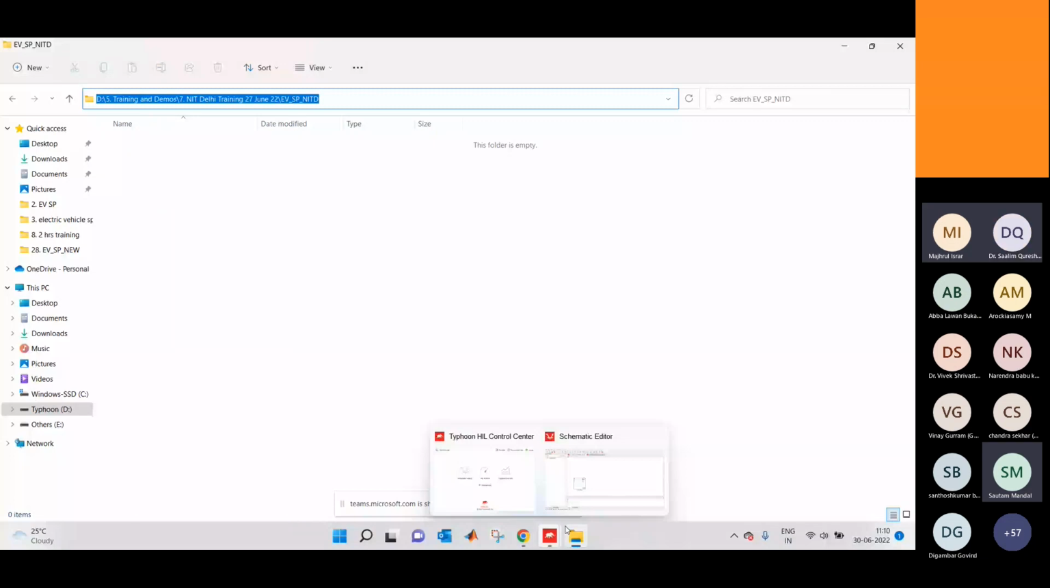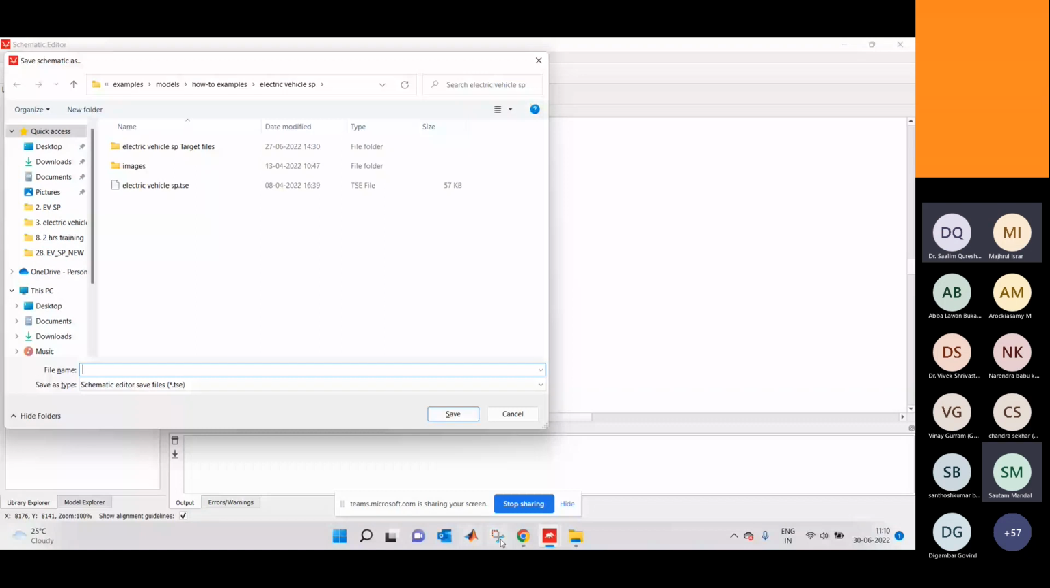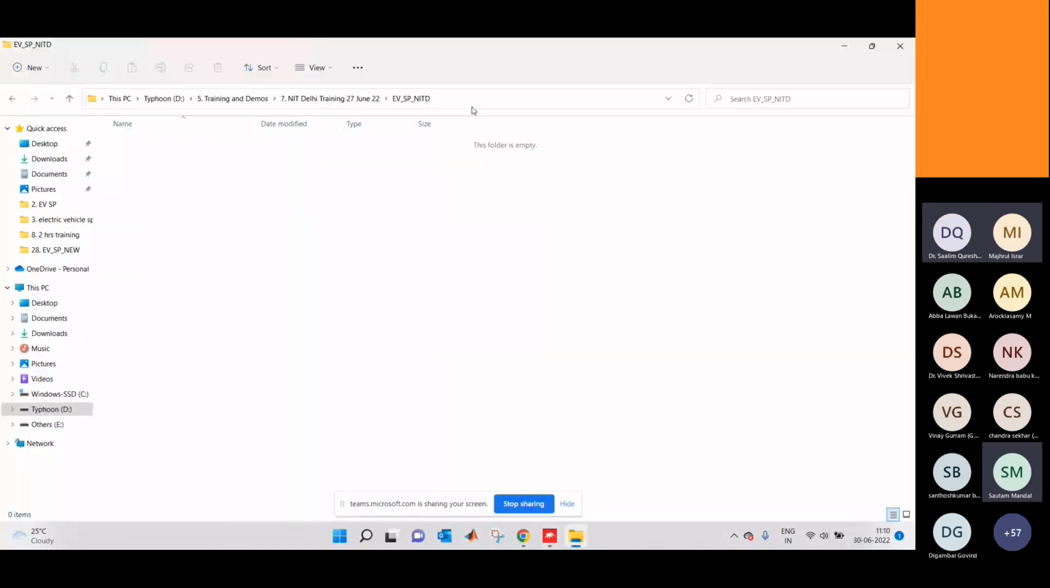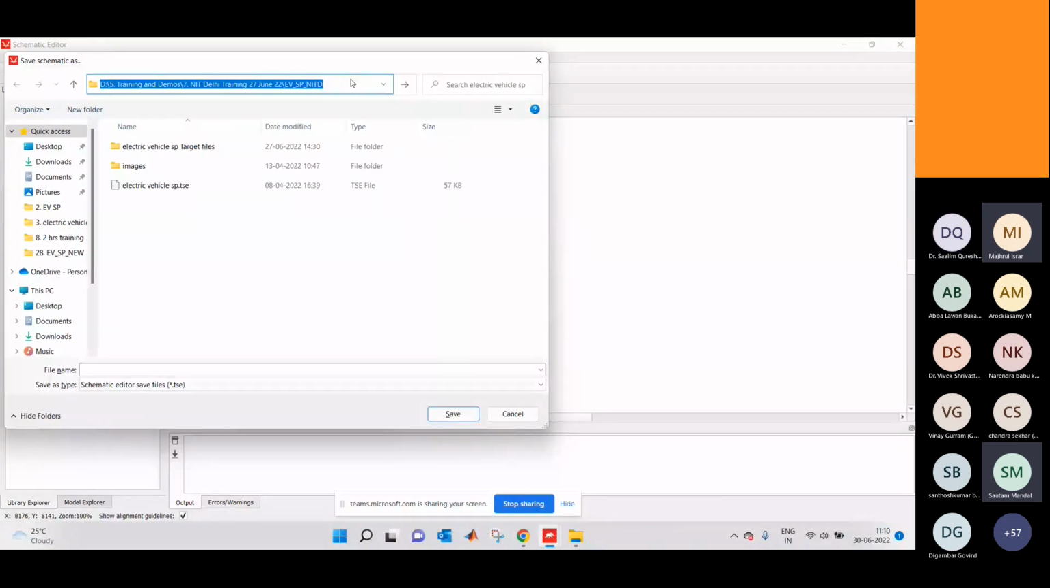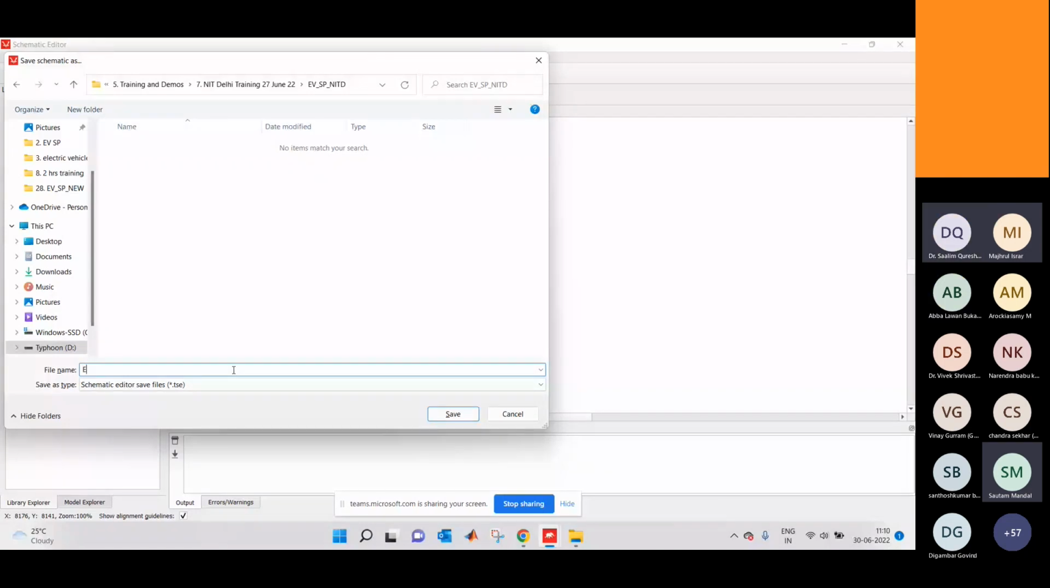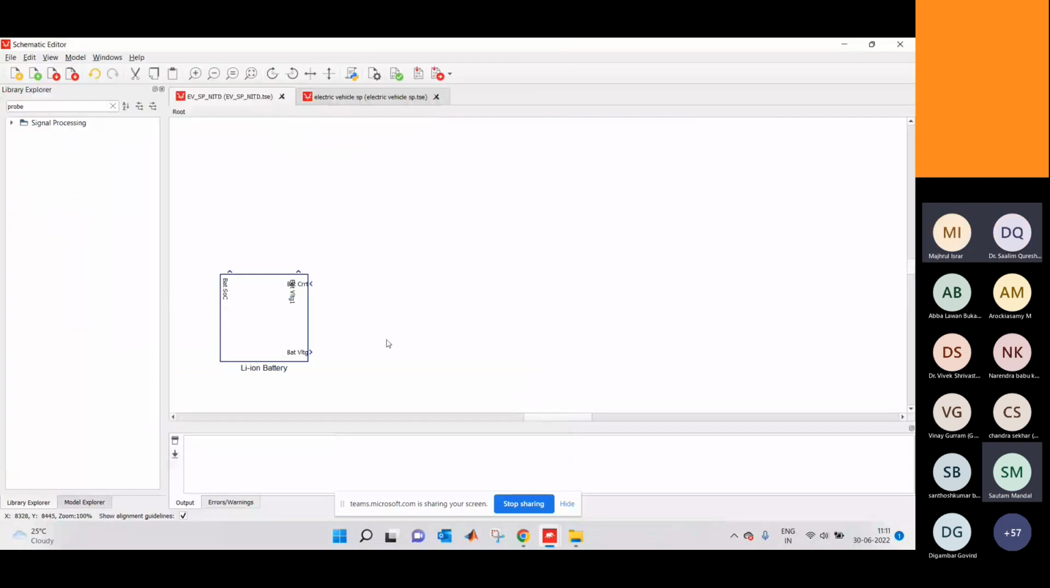So now I am just giving Control S, and I want to save it here only. Control C. Yeah, I'm just pasting the location over here. Say for example, I'm naming the file EVSP NITD. Okay, let me save it. So, the lithium ion battery is done.